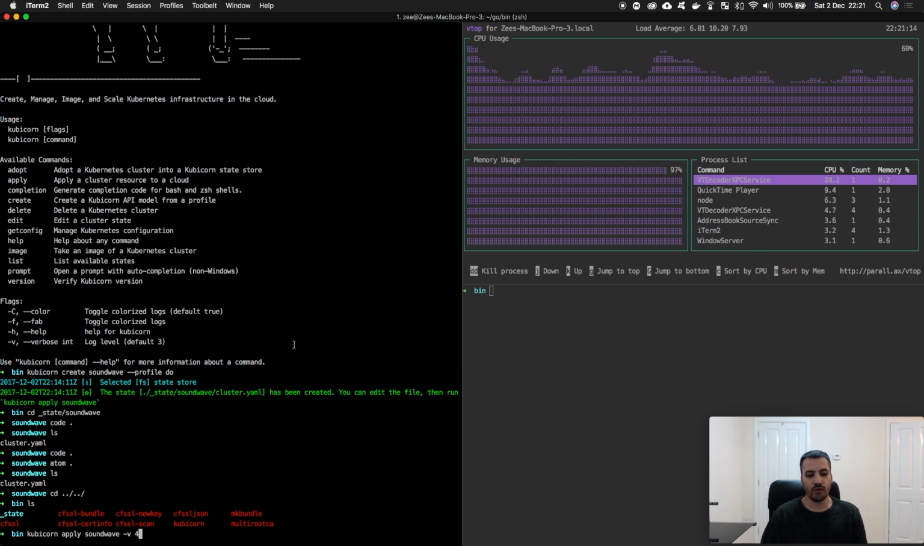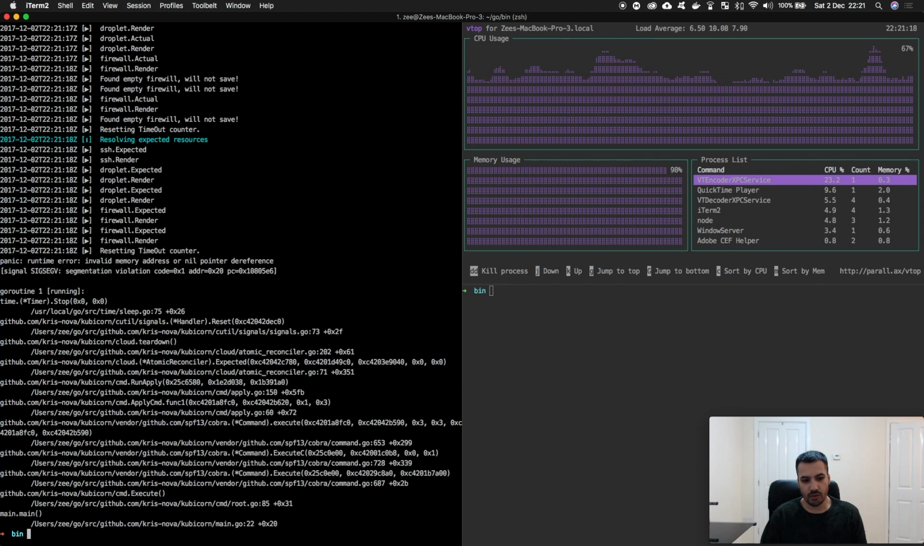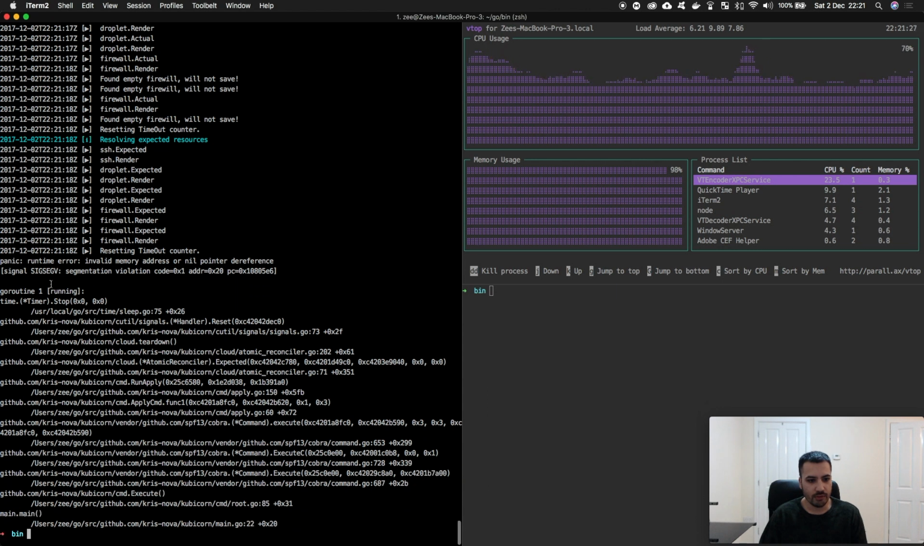And I always find that verbose methods are really good to have. Ooh, so we have an error. It says reset timeout counter, runtime error, invalid memory address or nil pointer. I'm just going to run that once more and see if it does it again.